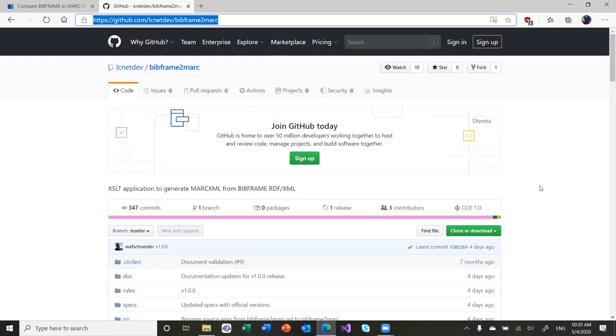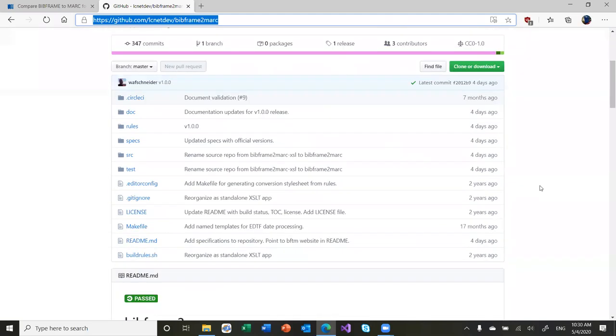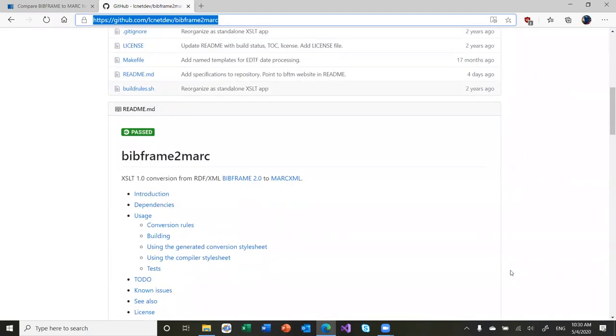Not sure how many people this impacts other than probably LC, but essentially the work that they did with Index Data, I believe, was to create a way to generate XSLT files that could be used to translate a file that has a work and an instance into a MARC record. You can find the stuff here on their GitHub instance.